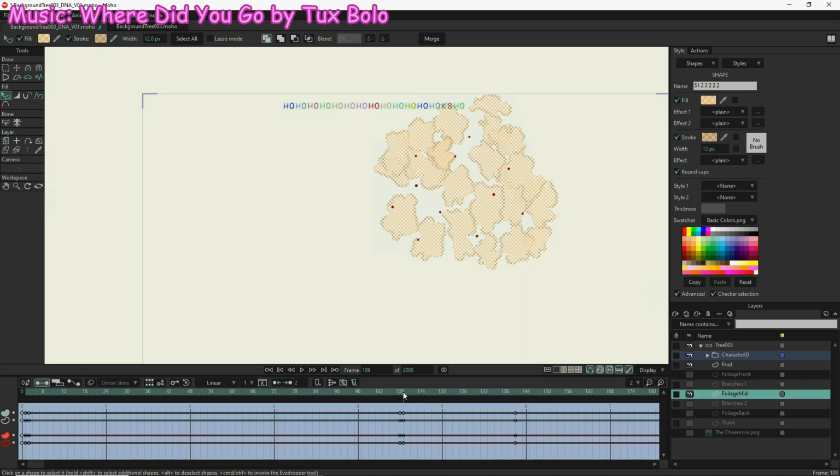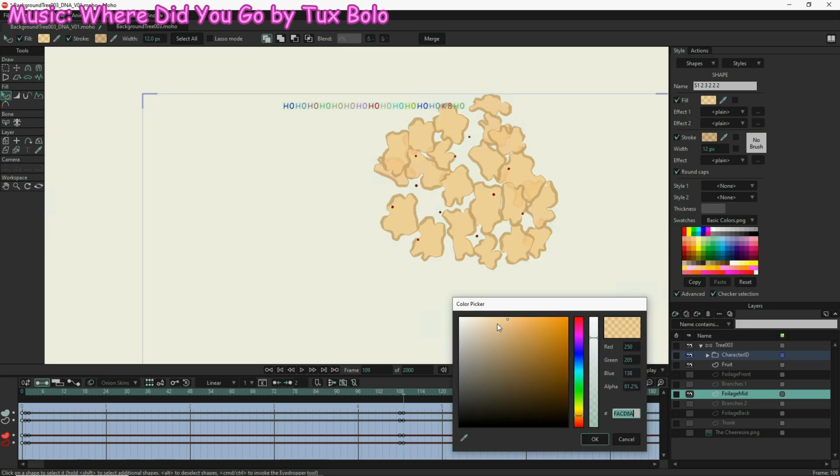The same with the colors for the oranges and the fall colors. Let's lighten this up to there.